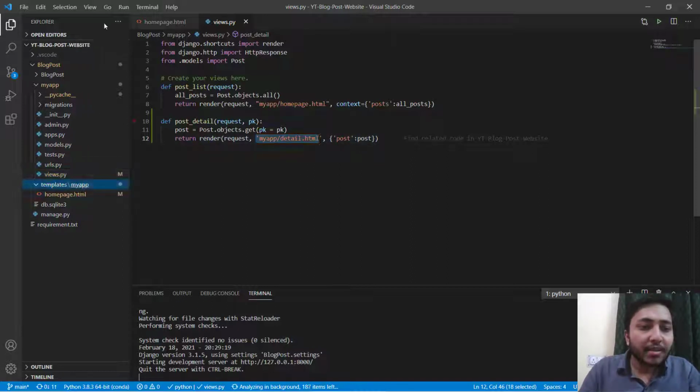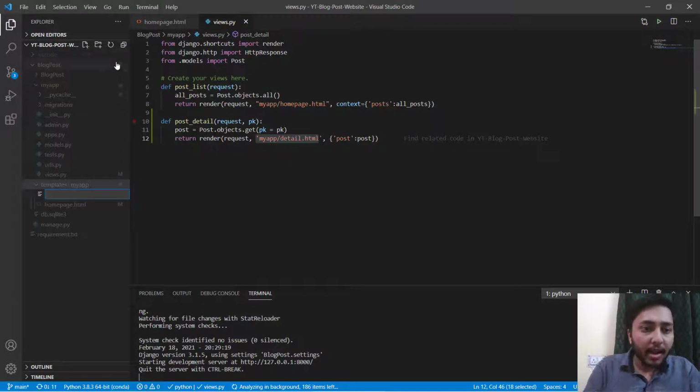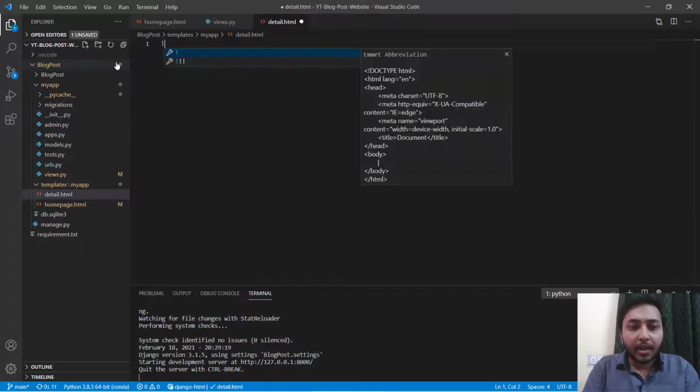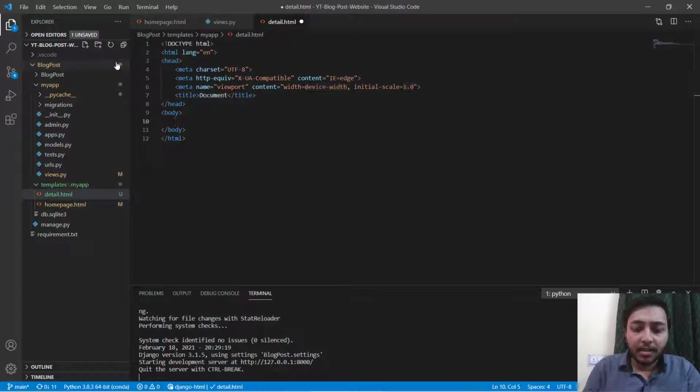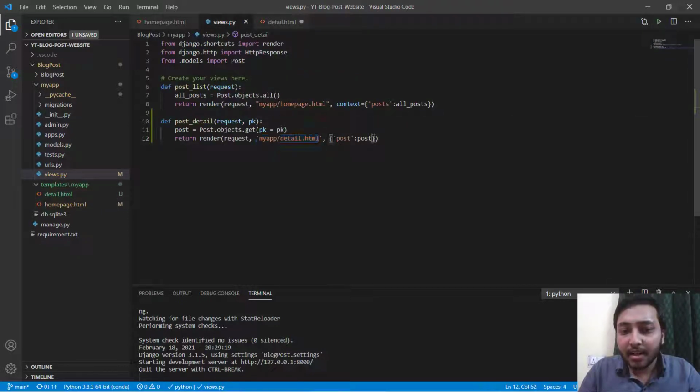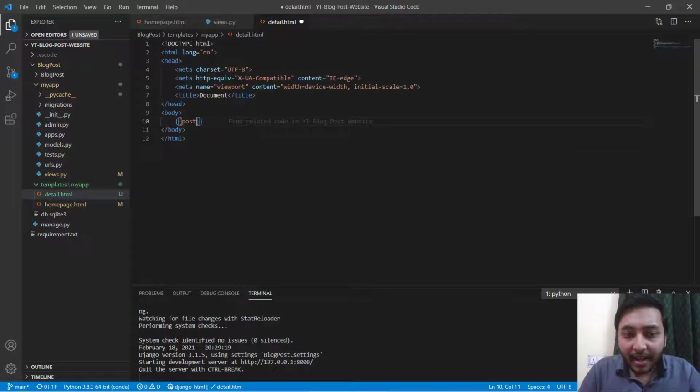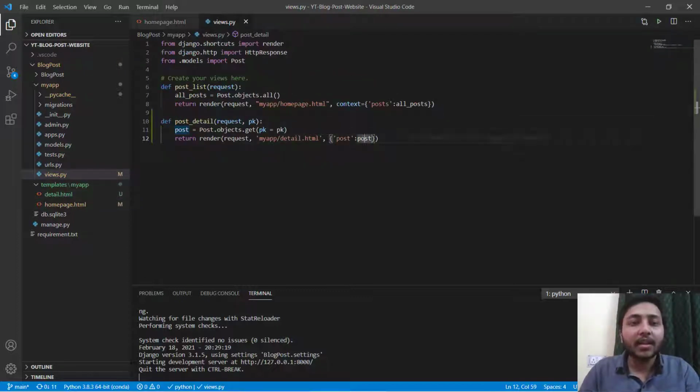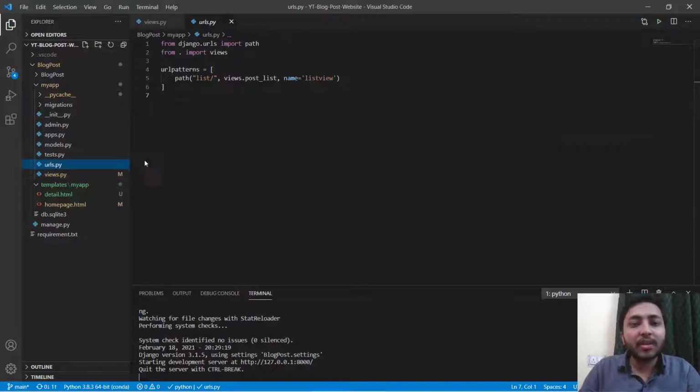So inside my app, I'll create a new page and call it detail.html. Now right here, I will write post inside two curly braces. What it means is that anything present inside this post variable should be placed right here in this HTML page. Okay, I'll save this one, close this, and now get back to the urls.py file.